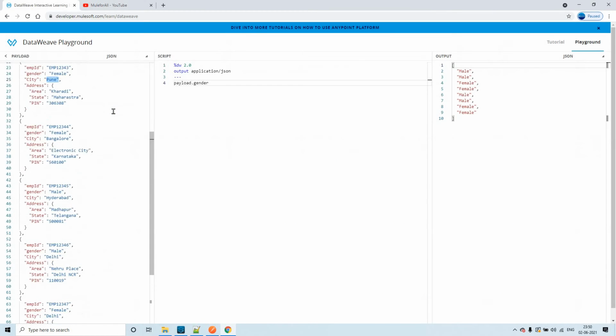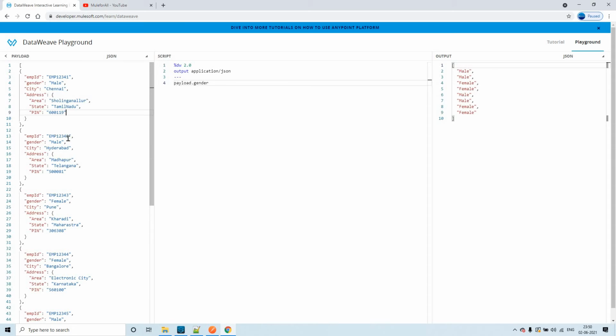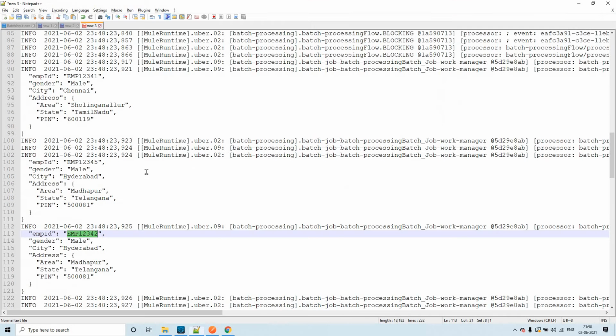If you see in the input, this is in order: 12342, 12343. See, it is male still. If it were processing in sequence, this should be coming first, but it won't happen. Any record will have the same priority, and the batch step can process any records in a shuffled manner. That is why the employee IDs got shuffled here.